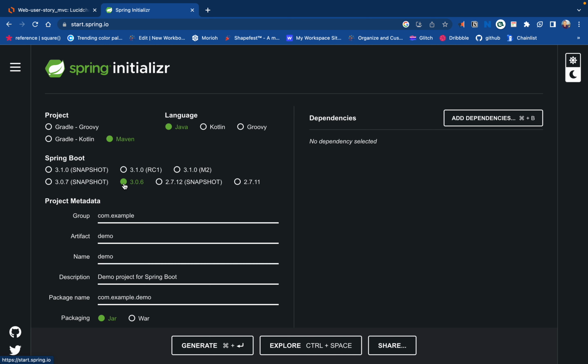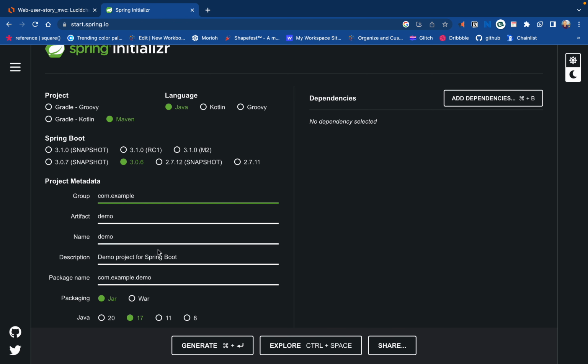For our version, we're going to choose 3.0.6. And then here we are going to say dev example, let's say example for Spring. We don't need to put anything in these two fields because they'll just auto-populate. In packaging, we're going to choose a WAR file, which is a web archive file, rather than a jar file, which is a Java archive file. We can talk about that at a later date or in another video. For the version of Java, we're going to choose 17.